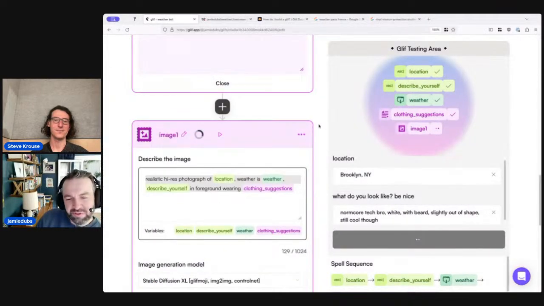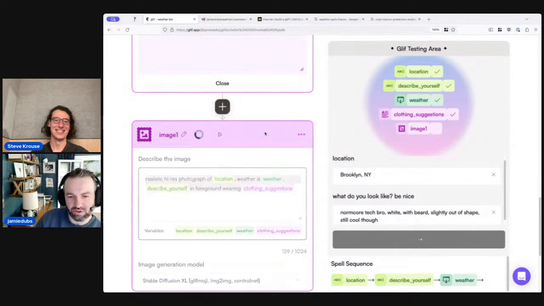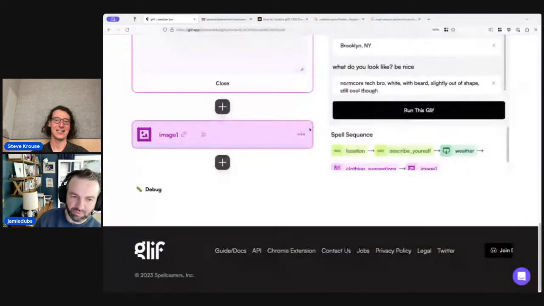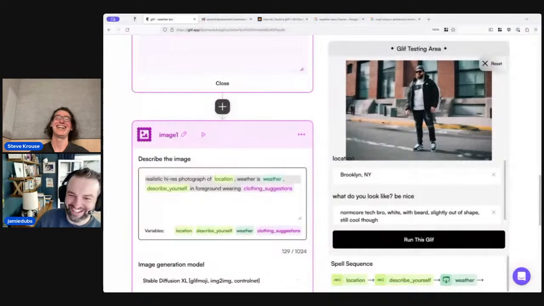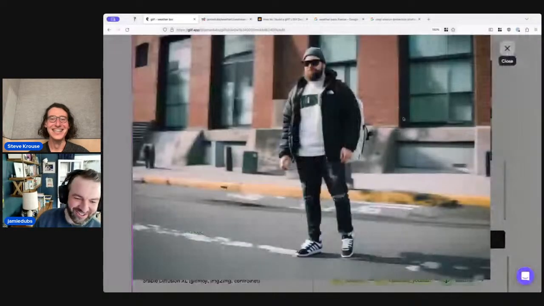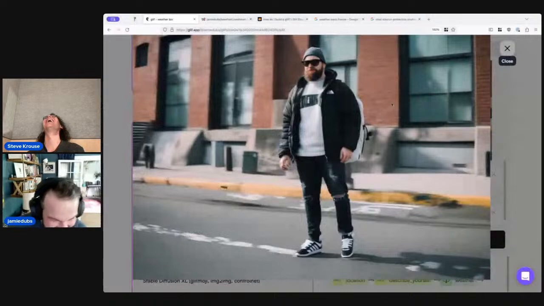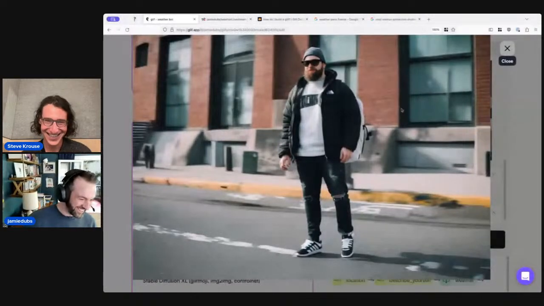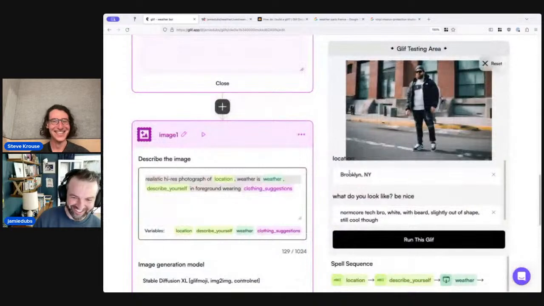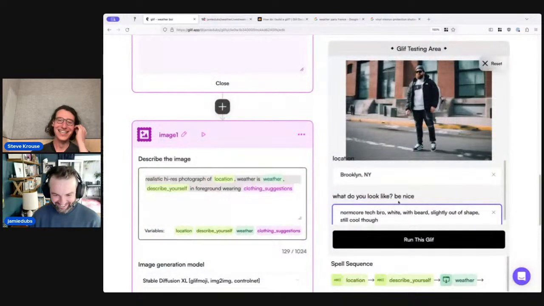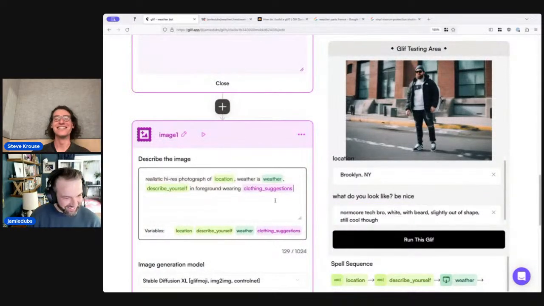And then I have a feeling that using a language model to rewrite my image prompt would probably produce a better result. Yeah, that's not bad. This probably is what I should wear tomorrow. Oh, it's too real. It's too real. This is great. Okay, I'm going to keep this one.